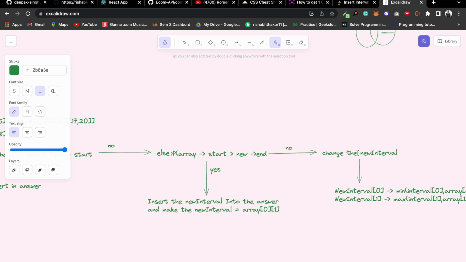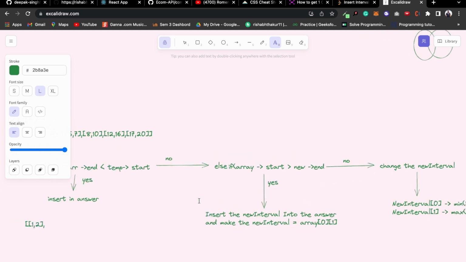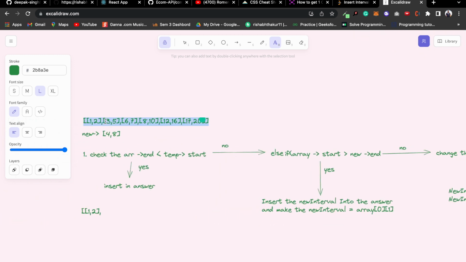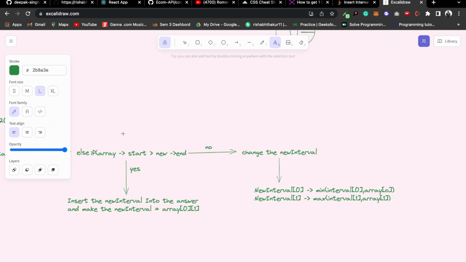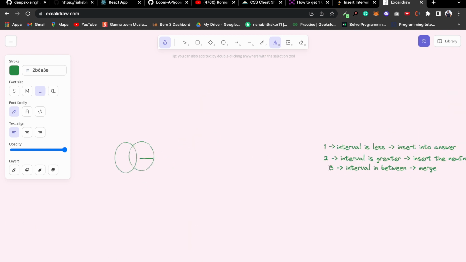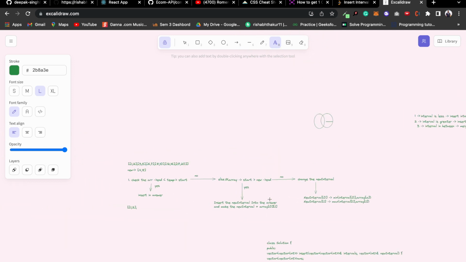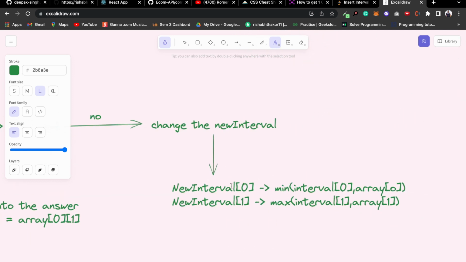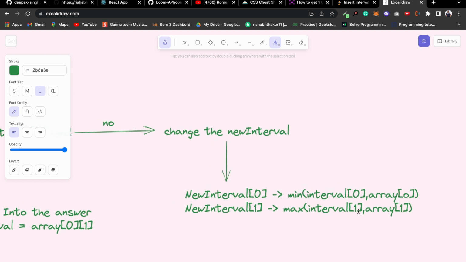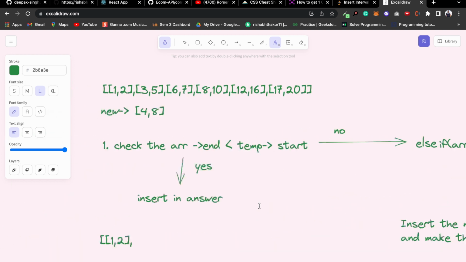Then the thing is, change the new interval. We can't insert it at this stage, because we have to merge it. So this is the condition where we are going to merge. For merging, we'll make a new interval, and in that new interval, the 0th part will become the minimum of the new interval's 0 and the array's 0. The new interval's 1, which is the ending part, will become the max of the interval ending and the array ending.